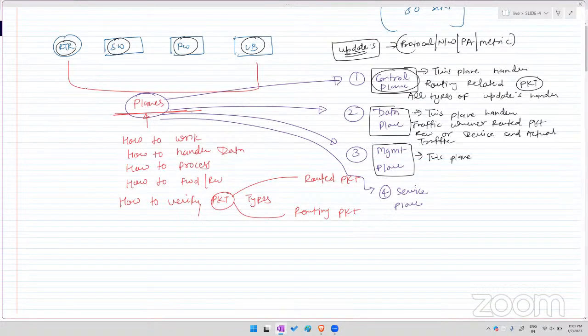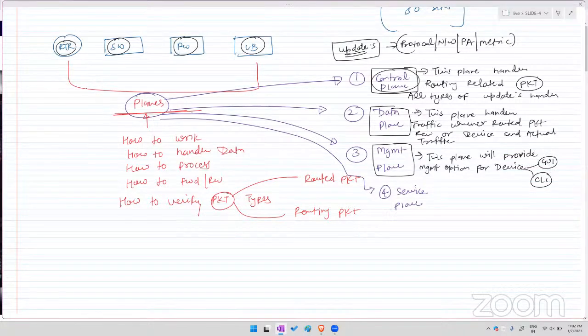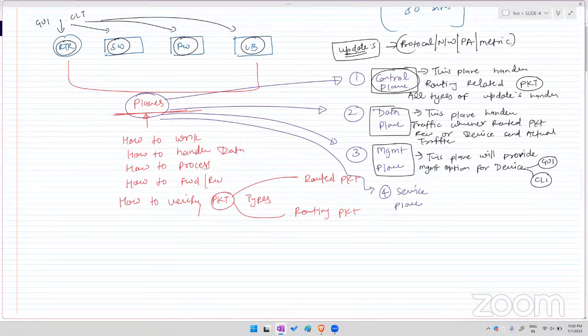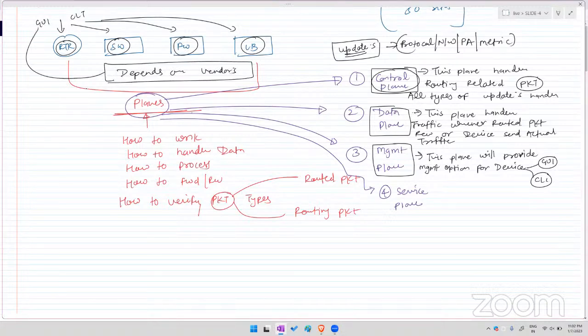Why do we use the management plane? This plane provides a management option for the device. Sometimes it's a GUI, graphical user interface. Sometimes CLI, which means command line. Whether we can access a router, switch, firewall, or load balancer in GUI or CLI depends only on your vendor. If the vendor provides a GUI or CLI option, then you can access it.